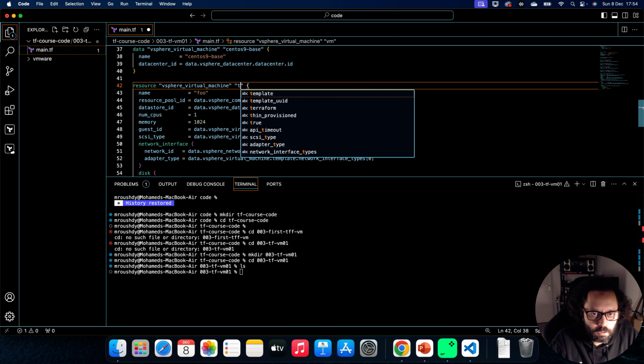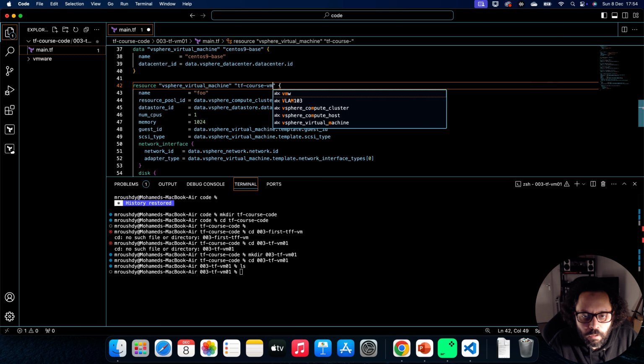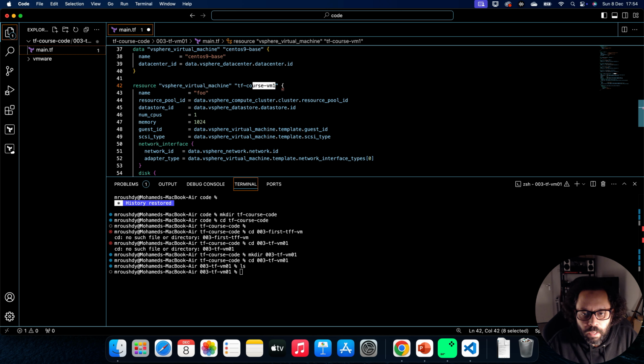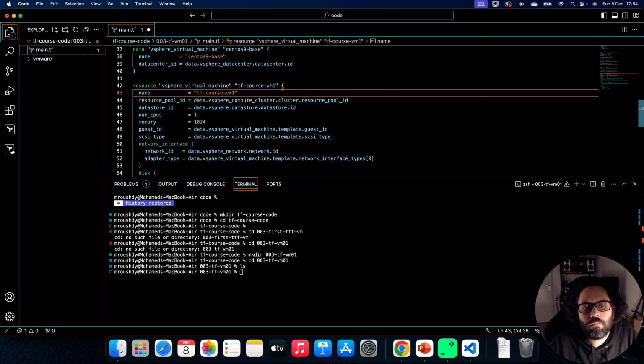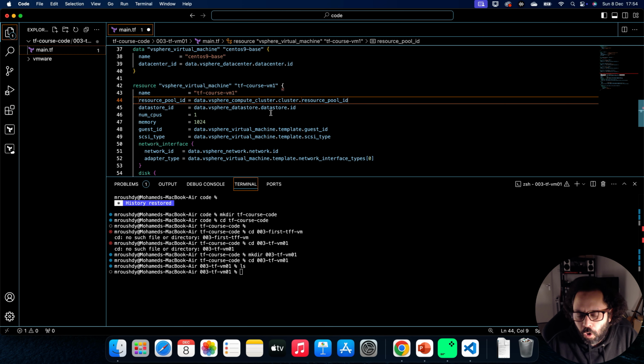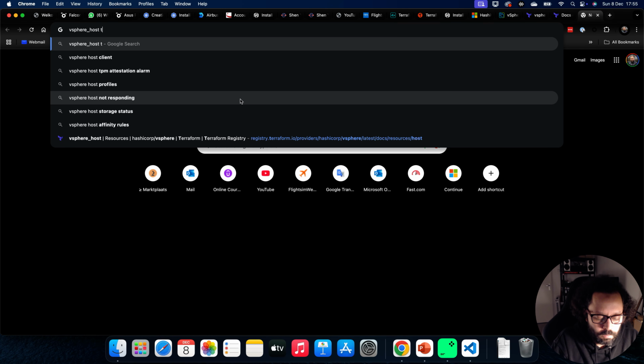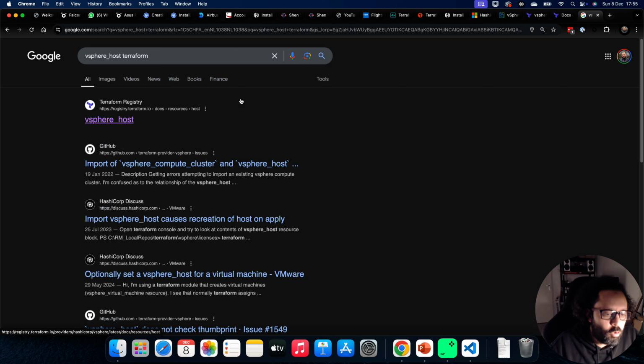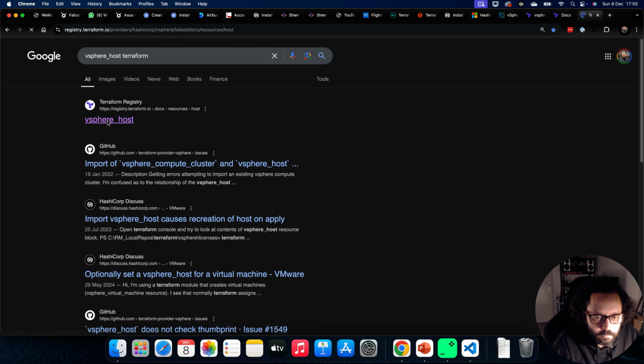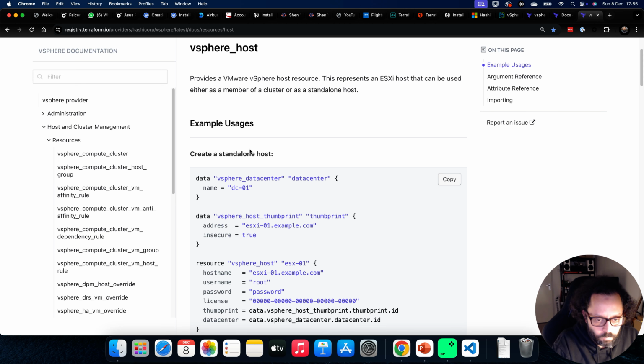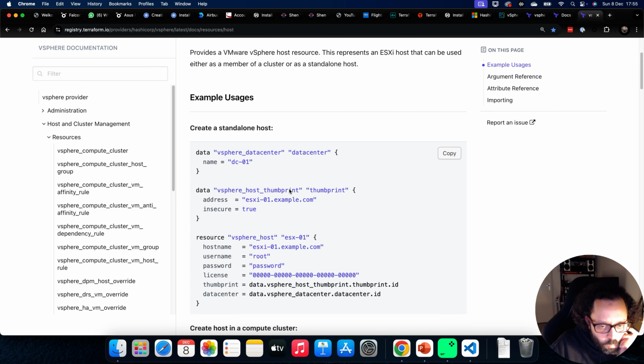I will call it Terraform Course, that VM1, for example. And this is the name again of the label. I will keep the VM name as well, the same exact thing. Resource pool. If you remember, we are using a host. So in that case here, I think it's called vSphere host, not vSphere underscore. Okay, vSphere underscore host. And I need to make sure that my code is correct. Yes, it's called vSphere hosts.